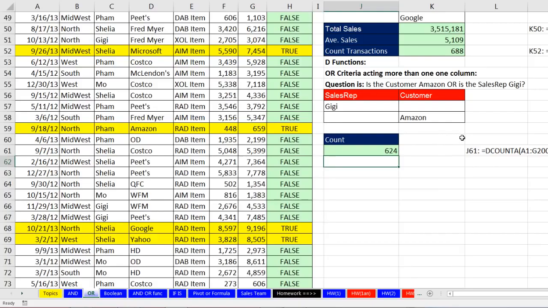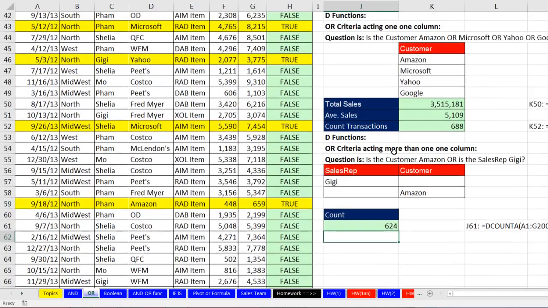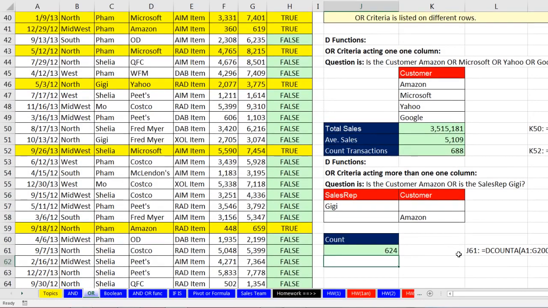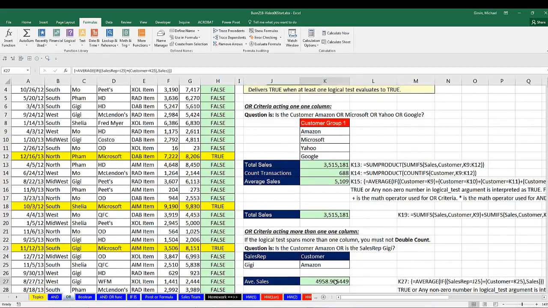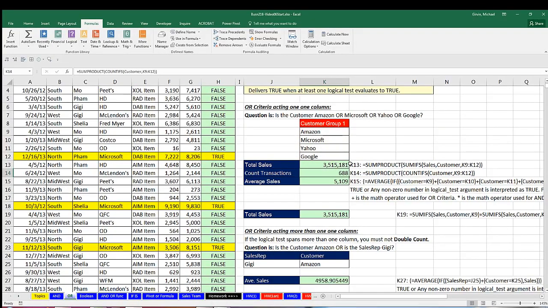So OR criteria for OR logical test, we can definitely do it with D functions. And if it's a single cell calculation, you're not copying it, and you have field names in a proper data set, that is the way to go. We can definitely do some array calculations for OR averaging and our SUMPRODUCT, SUMIFS and SUMPRODUCT COUNTIFS for counting and adding.